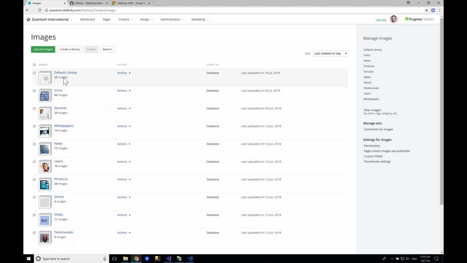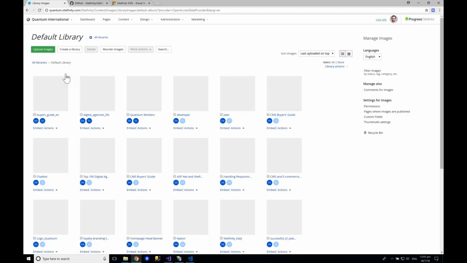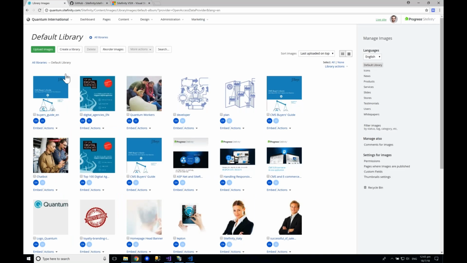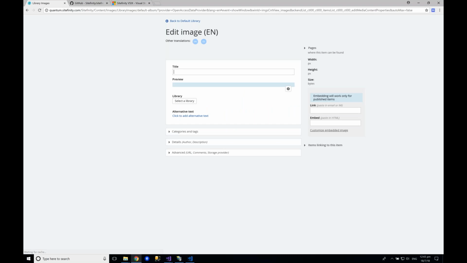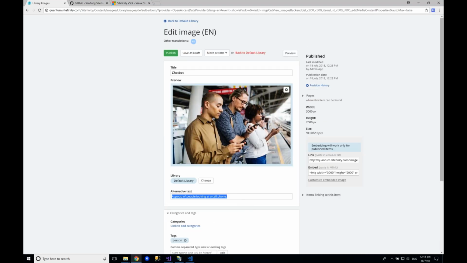And hopefully, all going well, my image has automatically been tagged. You might remember when I uploaded the image, I deliberately left the alternative text field blank so that when this image got sent to the Azure Computer Vision service, it would automatically be given an alternative text, and it has a group of people looking at a cell phone. It's multiple cell phones, but it's close.